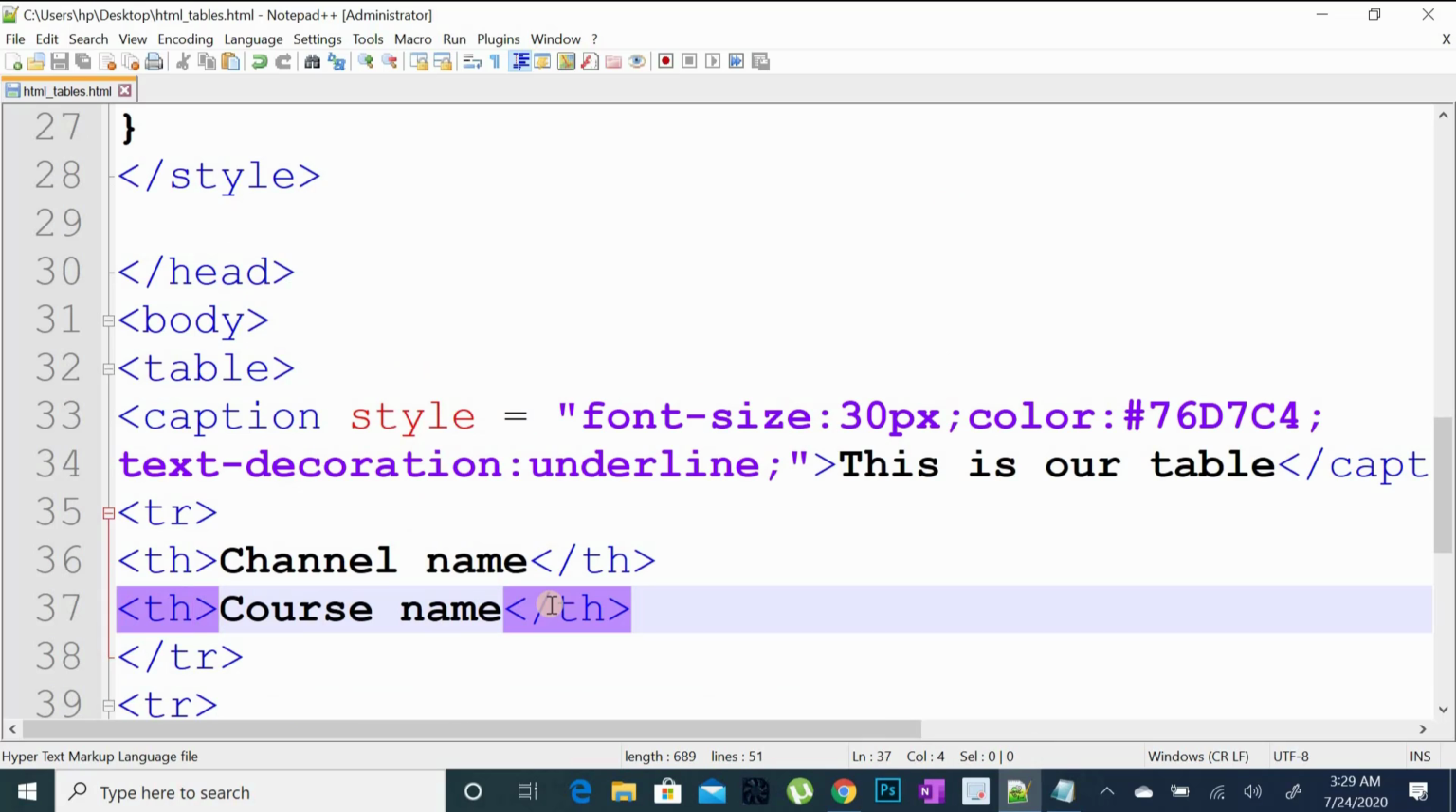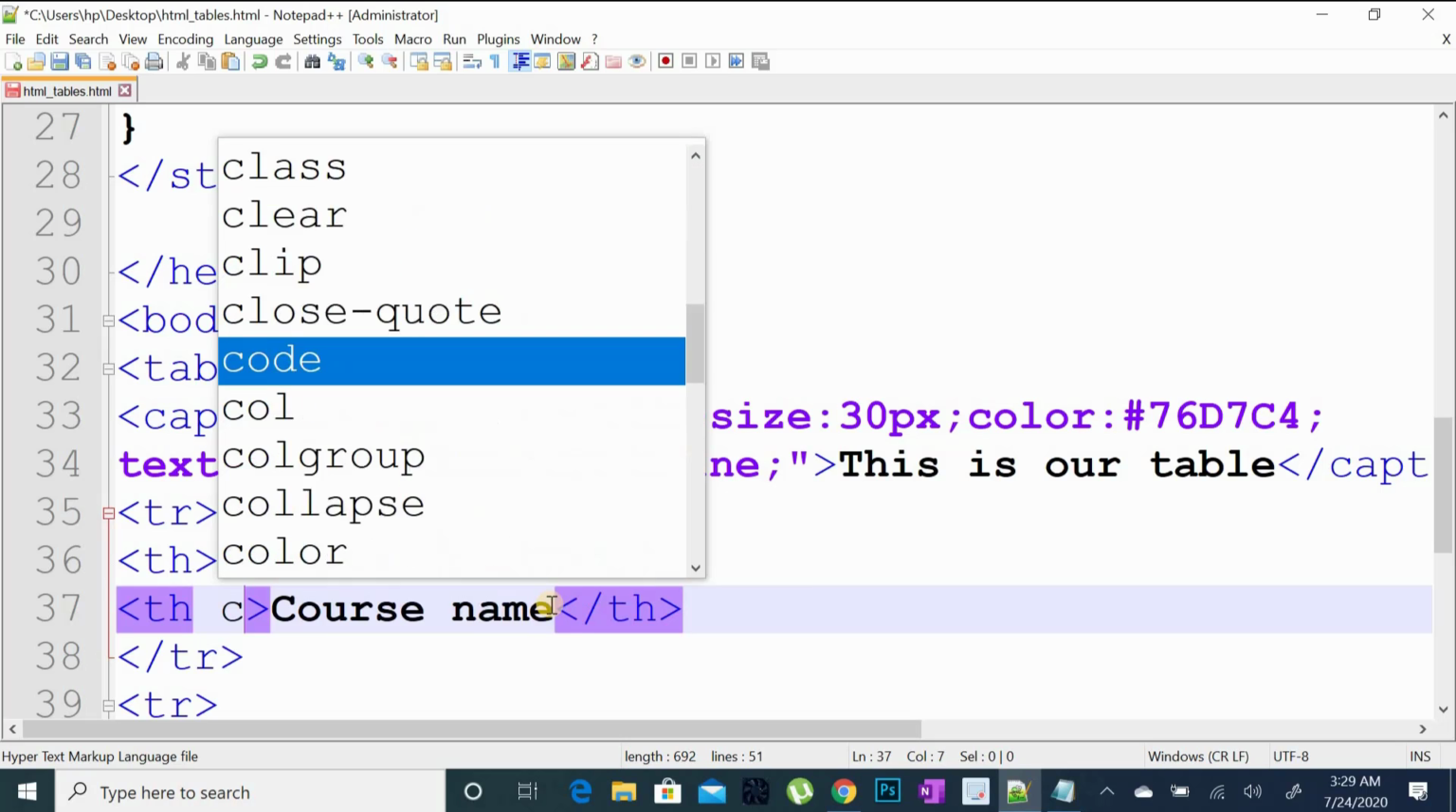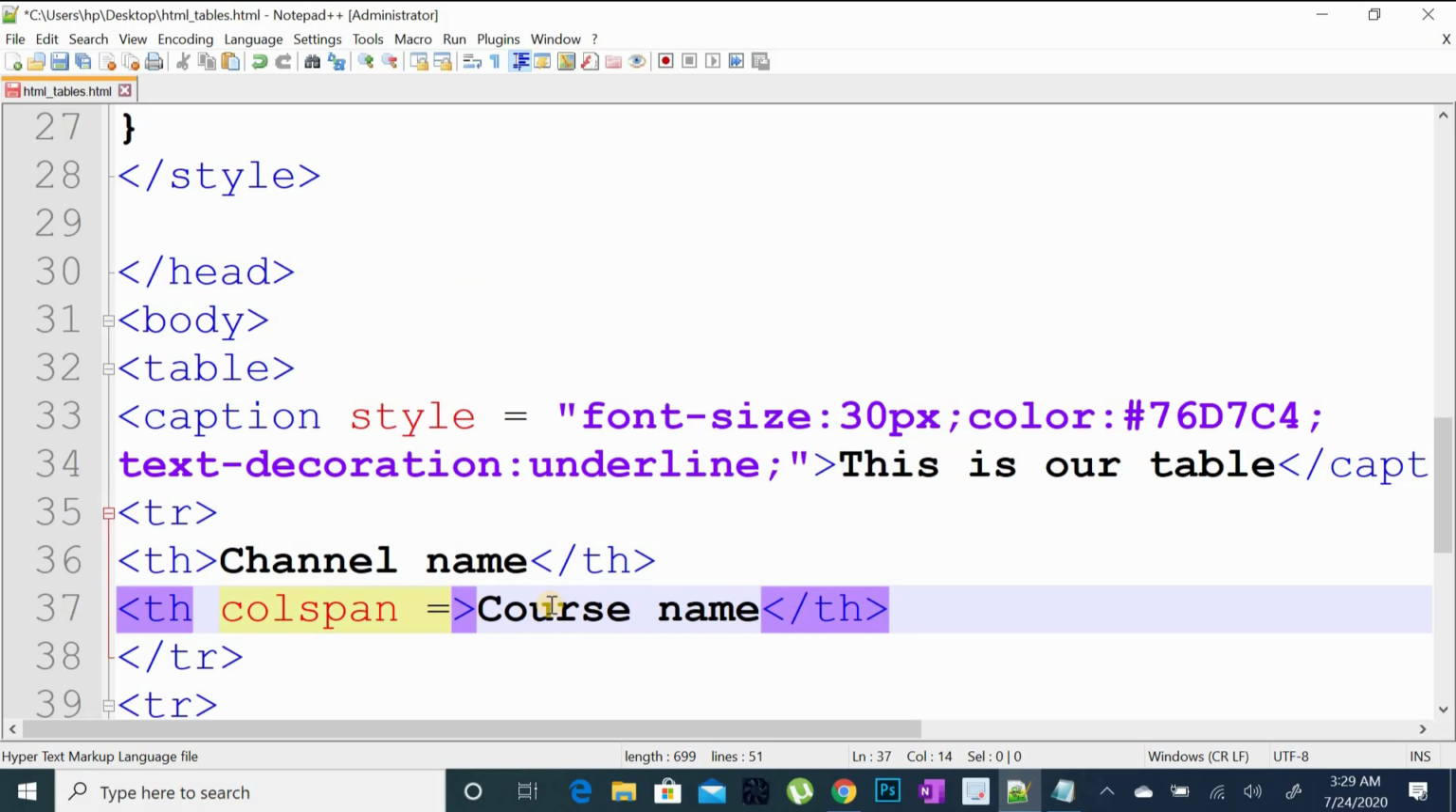Two other important properties in tables are Colspan and Rowspan. For example, I want to increase the columns for this th. How can you do it? We will use the property colspan equal to 2. It means that I want to increase the columns for this heading by 2. It alternatively means that this th will span more columns than this one. So let me run it.